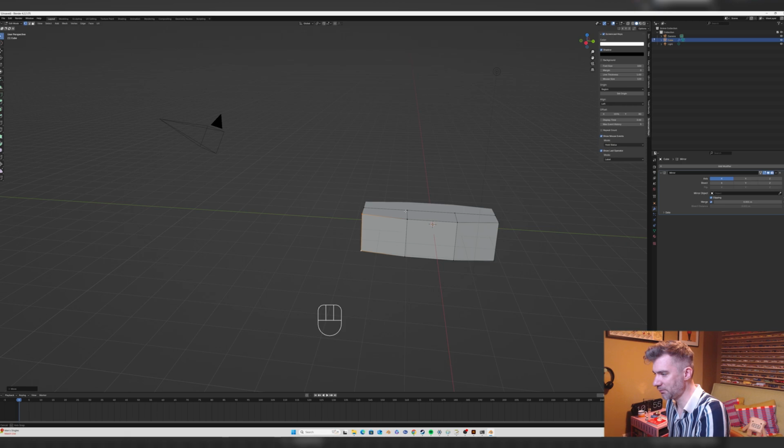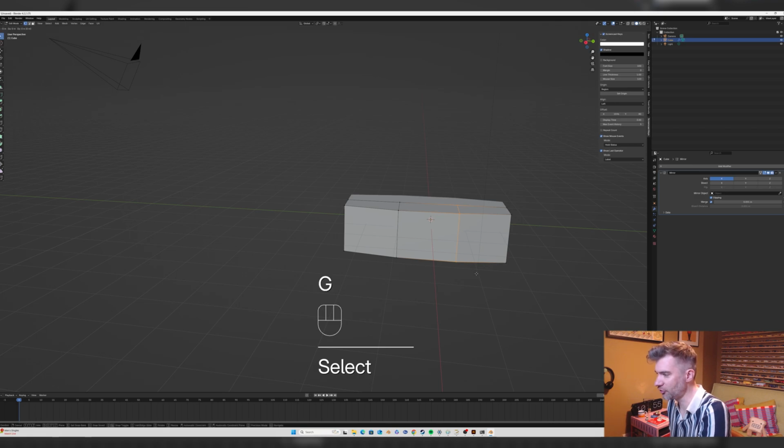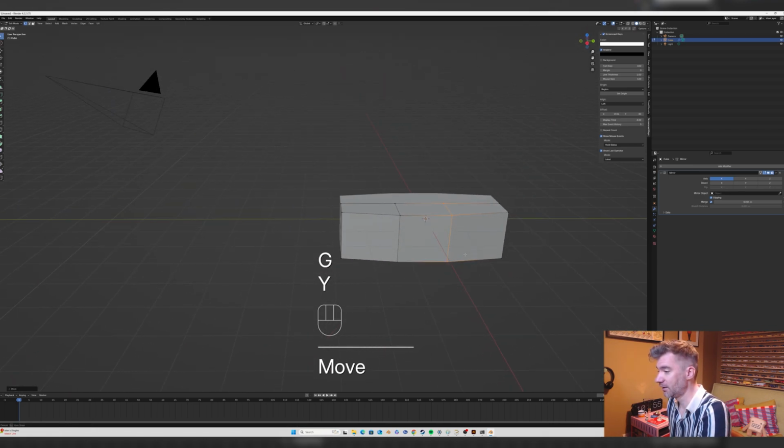Do I want this to be a little bit longer? Yeah, I think so. So we're going to shift select all of these. Make sure you select all 4. And hit G and X, G and Y, sorry. Pull this back a little bit.